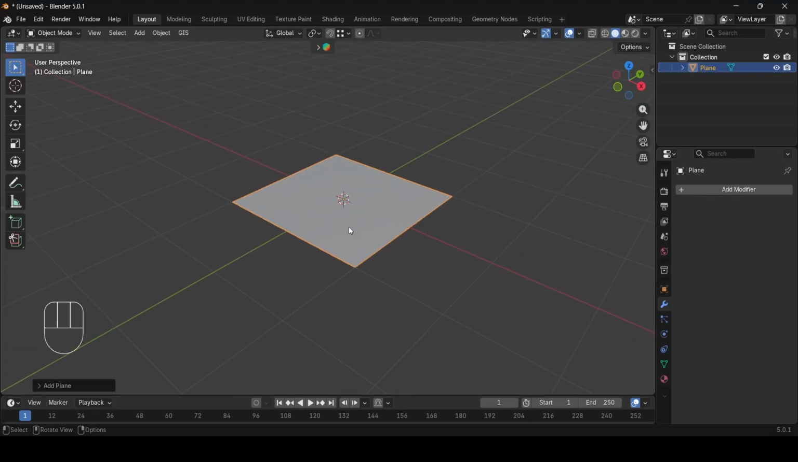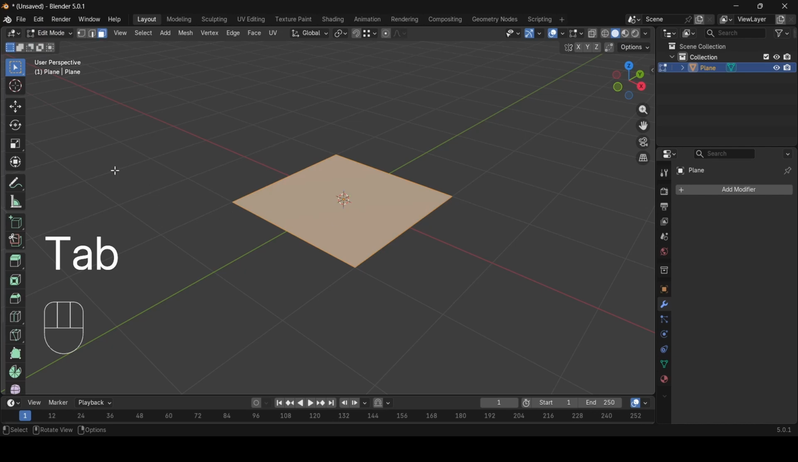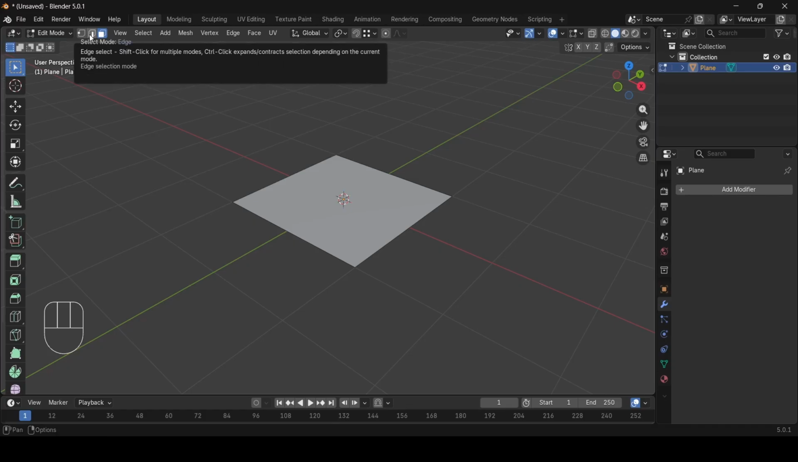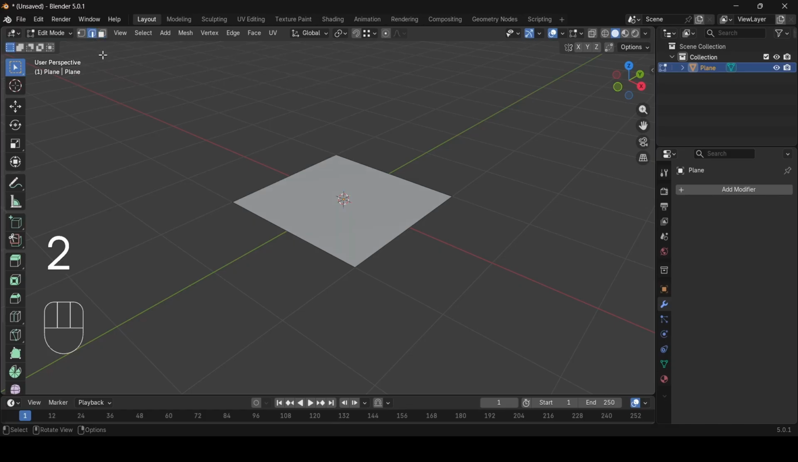How can we edit this plane? We could either go up here to the object mode and select edit mode, or press Tab to get into edit mode. I'll click off to deselect, and I'll go to the edge selection. I can go to this button right here or press 2. Remember the shortcut: 1 for vertex, 2 for edge, and 3 for face. Let's select the edge option.